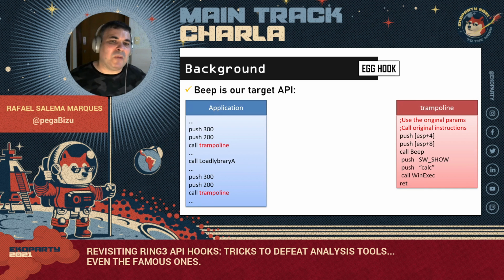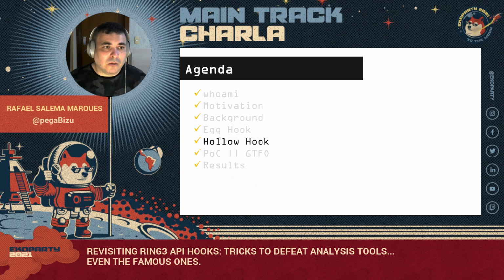So you can have more details regarding the egg hook. We do not touch the API, but we patch the main module, which can be suspicious for some detection tools, like I said. This is the egg hook. Now let's talk about hollow hook, which is the fancy one.